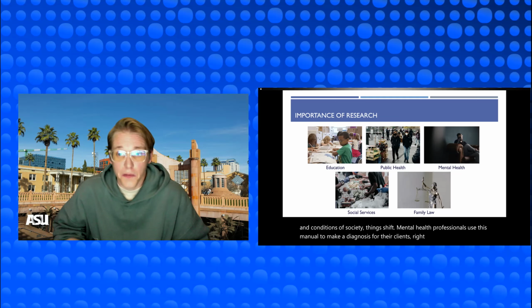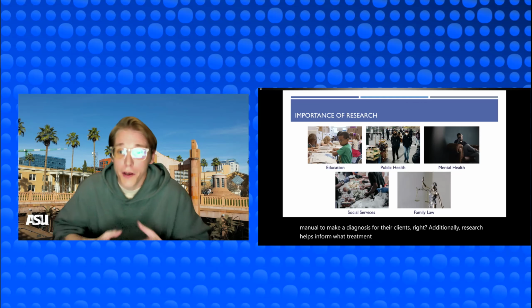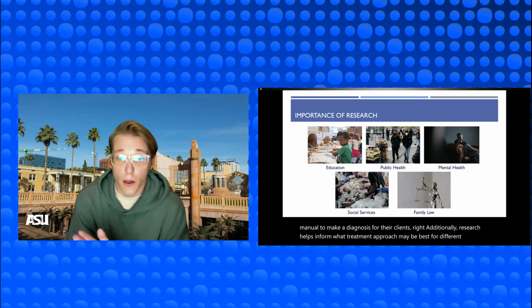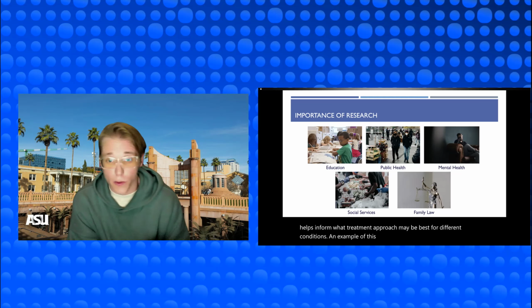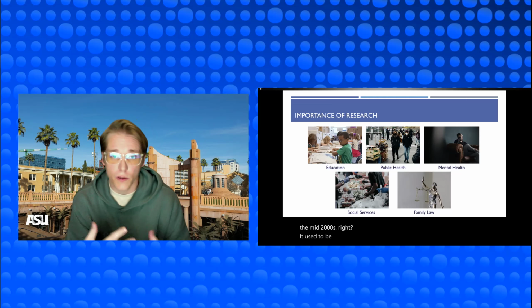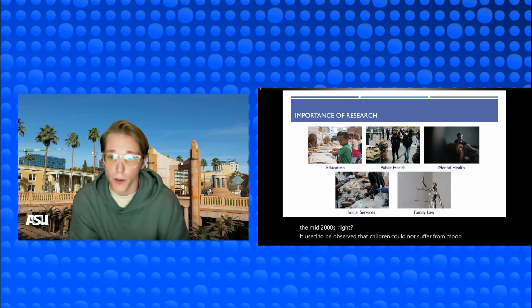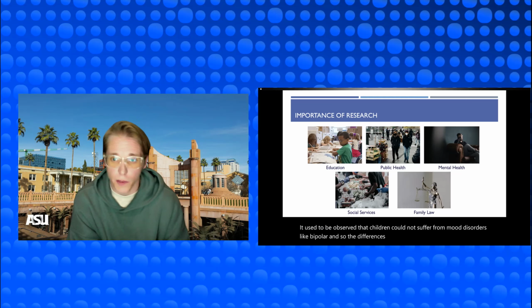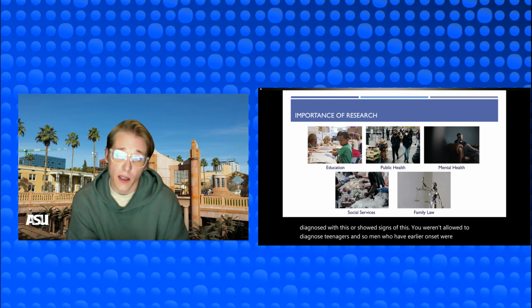Additionally, research helps inform what treatment approach may be best for different conditions. An example of this is that in the early 2000s until about the mid 2000s, it used to be observed that children could not suffer from mood disorders like bipolar. And so the differences between males and females who were diagnosed with this or showed signs of this, you weren't allowed to diagnose teenagers. And so men who have earlier onset were actually diagnosed as ADHD because of what the DSM said, and were given a lot of stimulants, which is normal for ADHD, but is not okay for someone who deals with manic episodes.